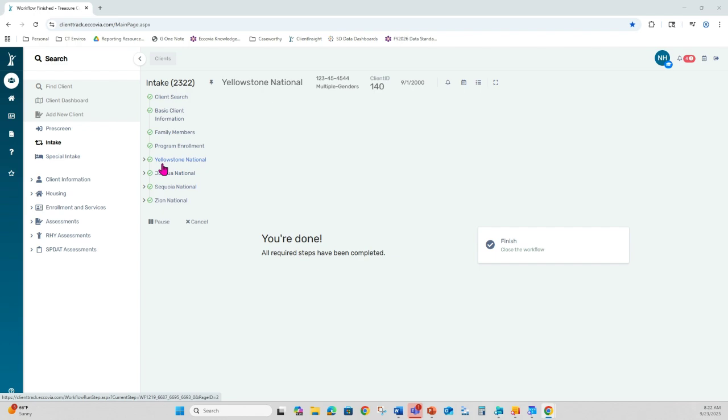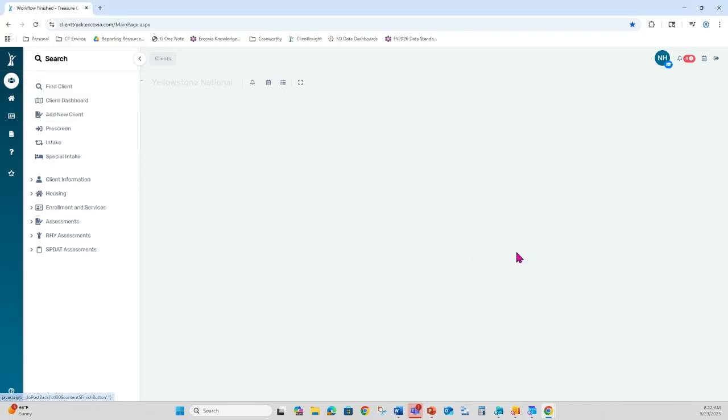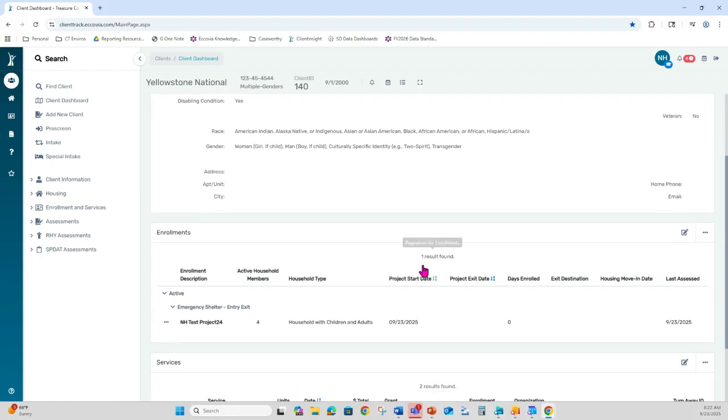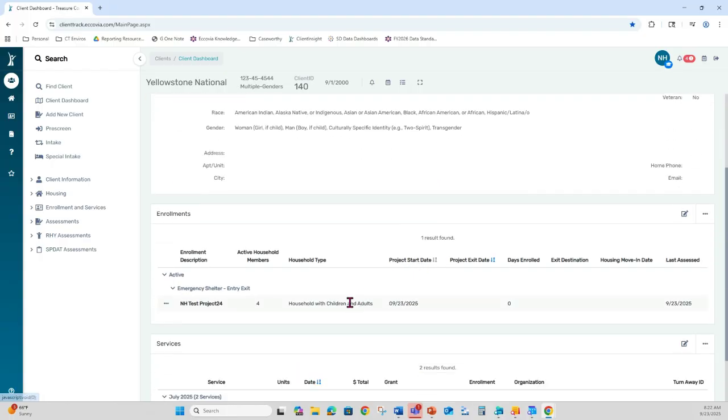Once all assessments have been completed for all family members, you will be taken to the screen that says you're done. Click on Finish to complete the workflow. You will then be redirected to the Head of Household's dashboard. From here, you will see the enrollment that was just completed, as well as the total household members, project start date, and how many days the client has been enrolled into the program.